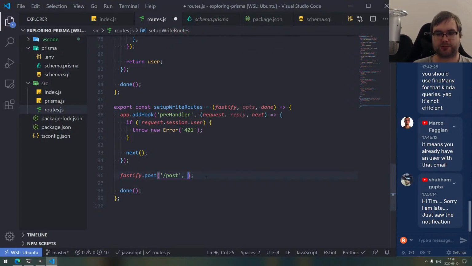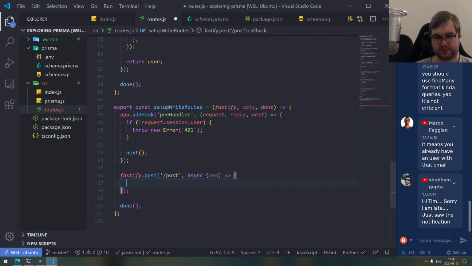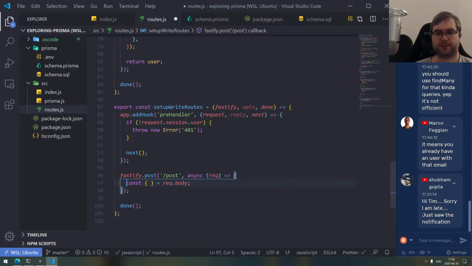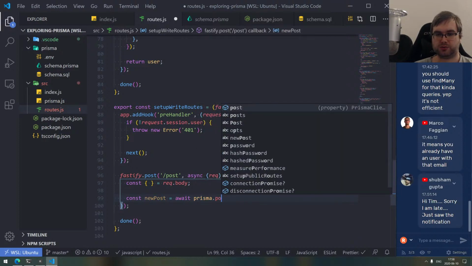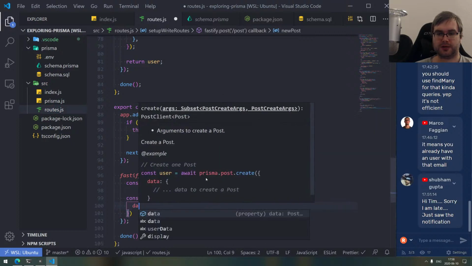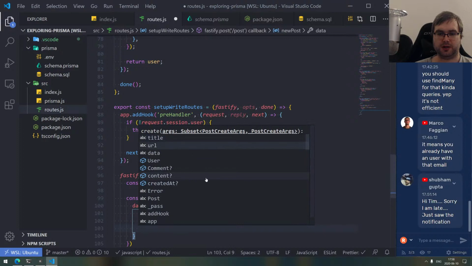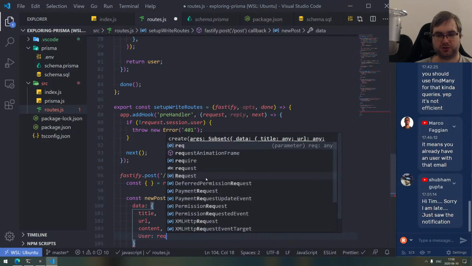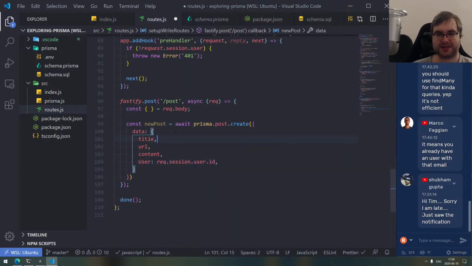All right, so we got the post here to the post message, which is going to create a new post, right? There's going to be request body, and then we're going to create a new post. It's going to be await prisma.posts.create data. So what do we need here? We need title, we need URL, we need content, and we need user. So I assume you pass it ID, but I am not sure.